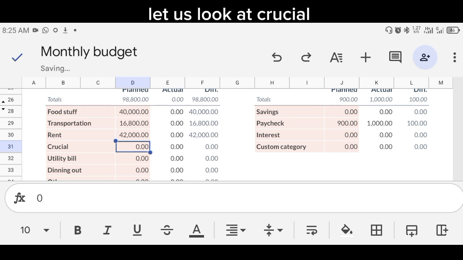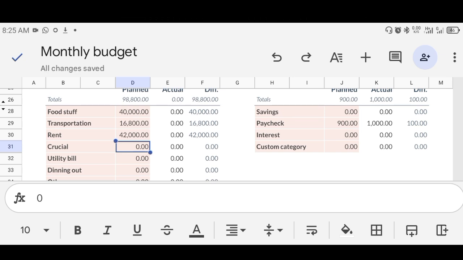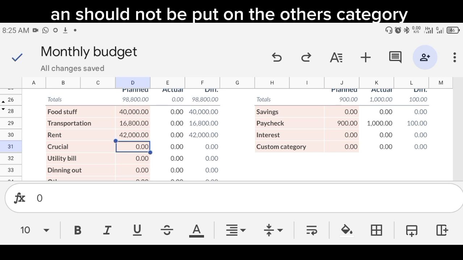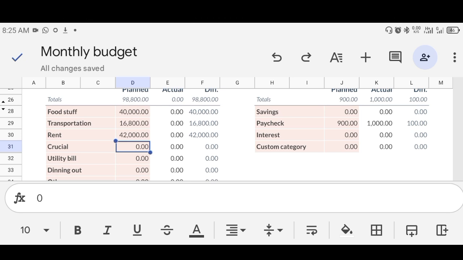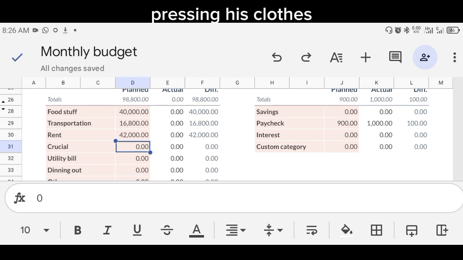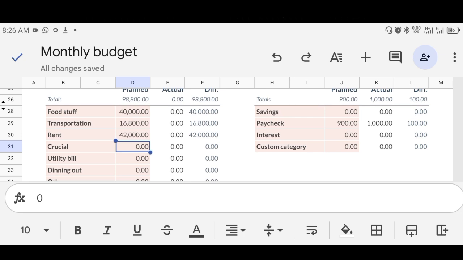So crucial. What could be crucial for Mr. James? Crucial is anything that doesn't fall in any of the categories, including others. Meaning this is something that he needs. He cannot compromise. As a banker, probably getting his dress ironed and pressed is very important to him. He needs to iron his clothes. And NEPA has not brought light, even though he paid the NEPA bill. He has not had light for 5 days, and he has to go to work with the ironed dress.